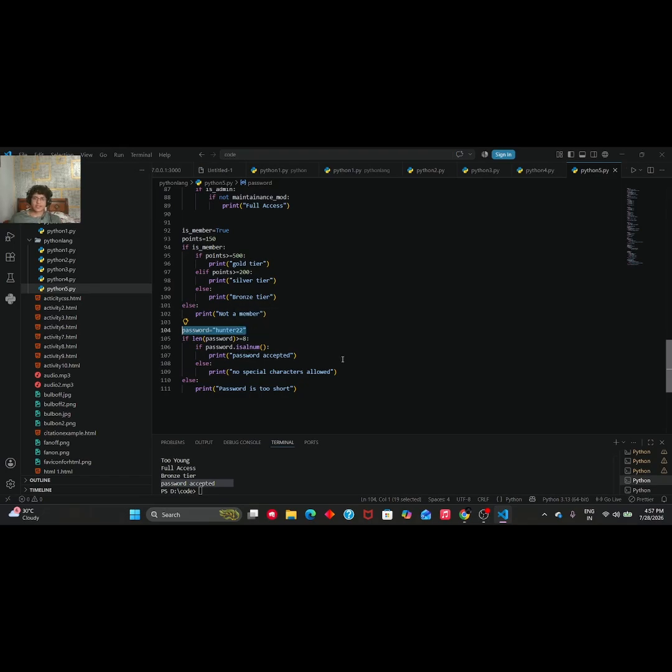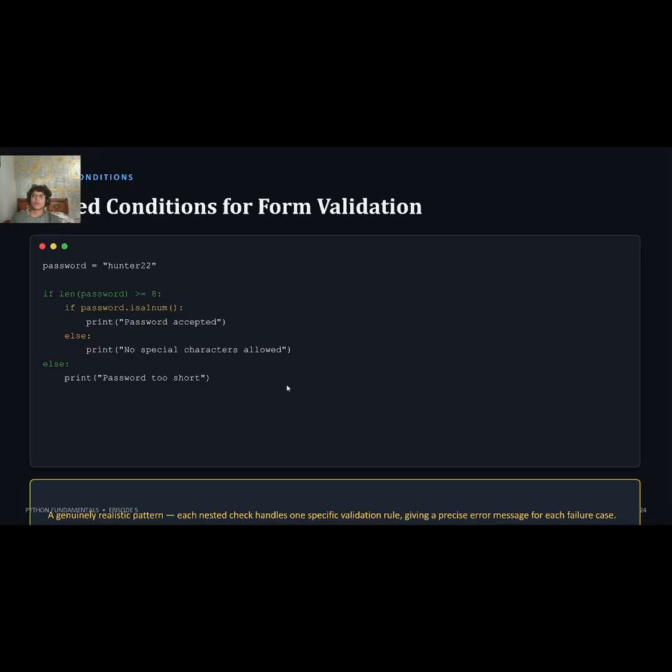Else no special characters allowed. ये वाला इसने skip कर दिया. Then else वाला तो इसने skip ही कर दिया क्योंकि ये वाली condition true हो गई थी. So let's move on to the next one. See, a genuinely realistic pattern, each nested check handles one specific validation rule, giving a precise error message for each failure case. Okay, let's move on to the next one.